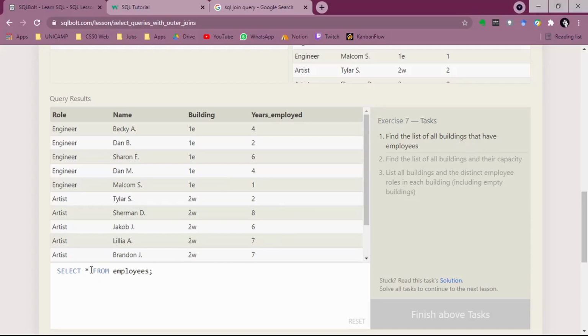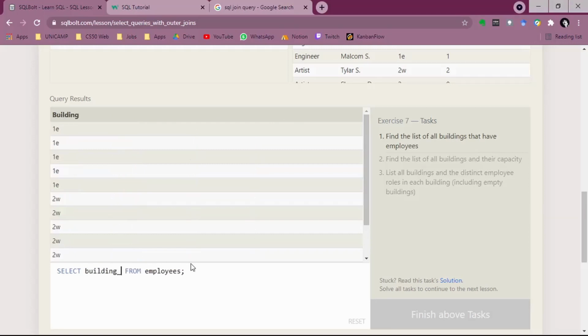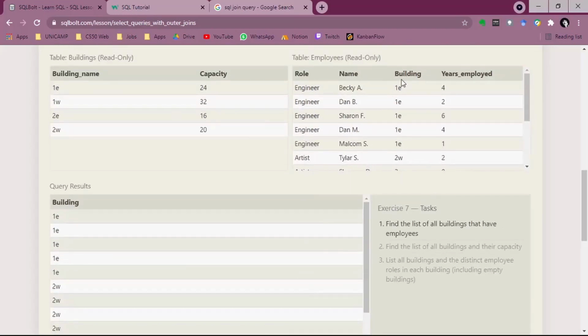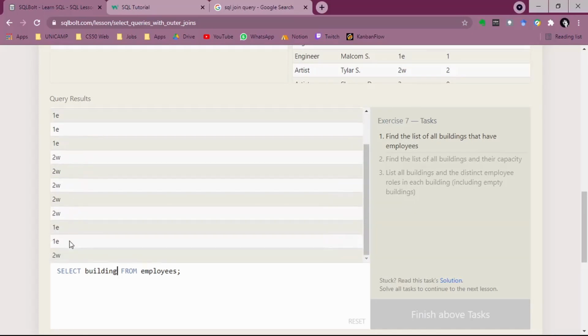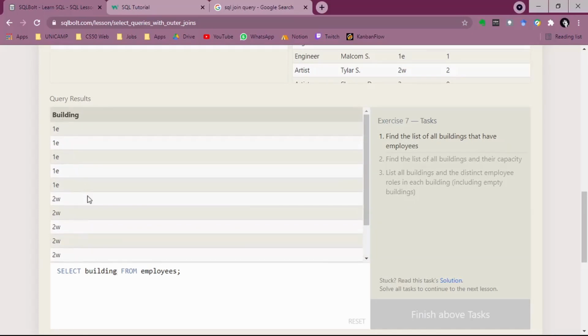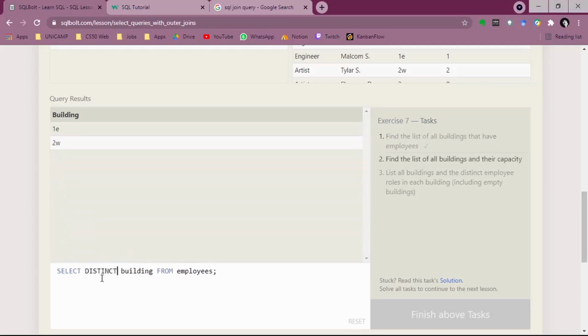So we're going to select the building name, okay? But as we can see here, actually it's not building name. The name of the column is building. The same building name appears more than one time here. So here we're going to use DISTINCT, okay, that we already saw. So here we're just going to show 2 buildings. So this is the first case.